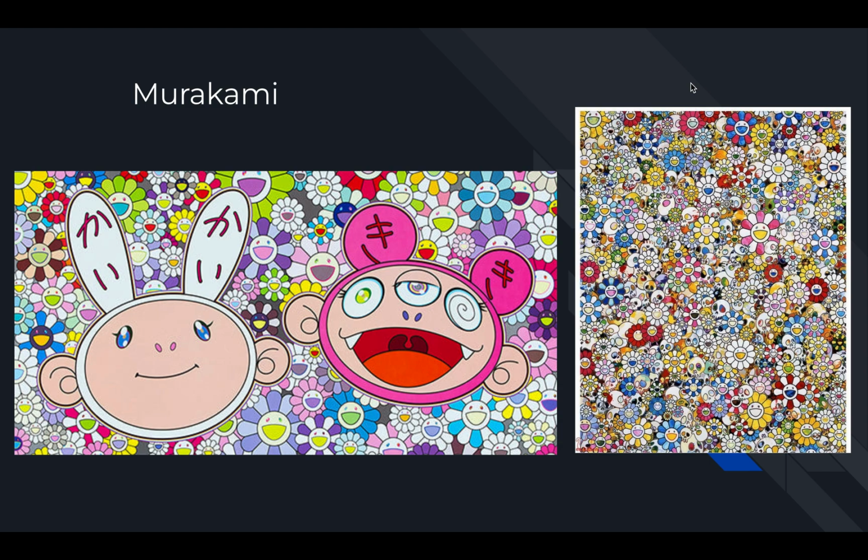I thought a lot of you would enjoy the artist Murakami. Murakami does a lot of really bright, poppy pieces that are really graphic looking. He's an artist based out of Japan.